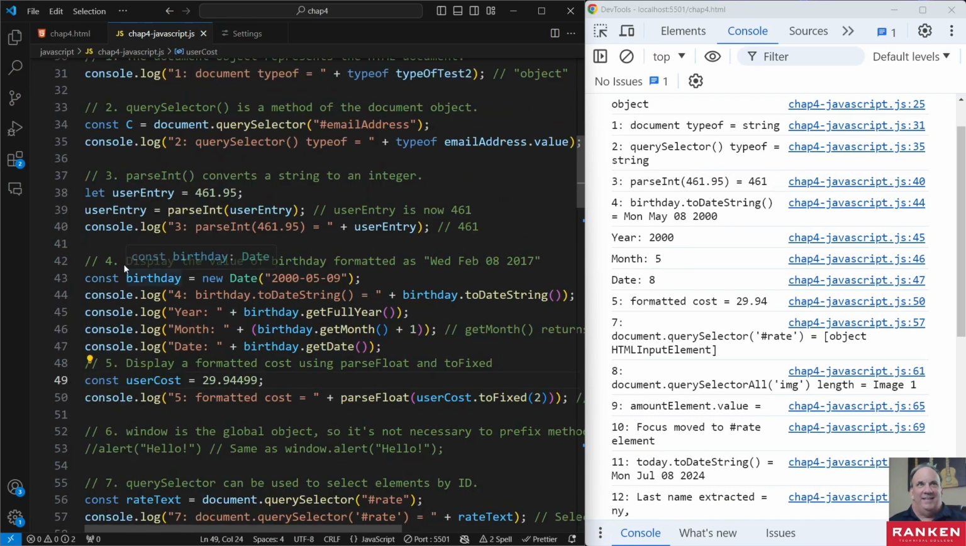Here is number 4. Here is an example using the date object. And in this case, we've created a date, May the 9th of 2000. And it's displaying Monday there, right here.